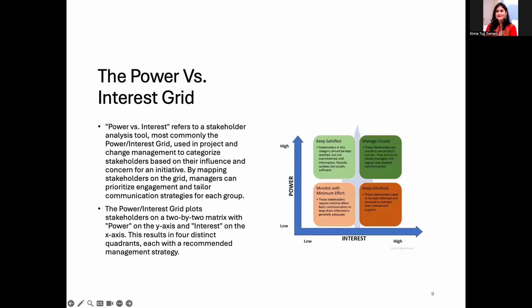Power versus interest grid. So this grid is a quick way to decide who we involve, how often, and for what. Power means the ability to approve, block, or set policy, and interest means how much the outcome touches their work or goal. We list roles, not names. Give each a fast 1 to 5 for power and interest and drop them on the 2 by 2.